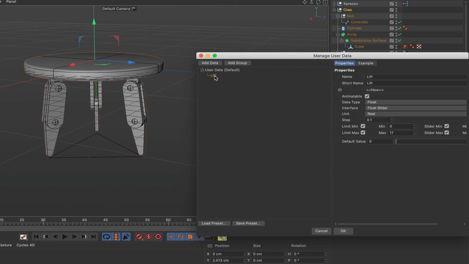The next thing to do, I'm just going to command drag to copy this user data here, and I'm going to call this one clench. Again, all of these controls are set up, so the data type, the interface, the unit, we don't need to change those. I will change this step to 0.01, and I want a minimum of 0.1 and a maximum of 1.5 because we're controlling scale with this. And we'll leave that as it is, just make sure that we've got those set up the way they need to be.